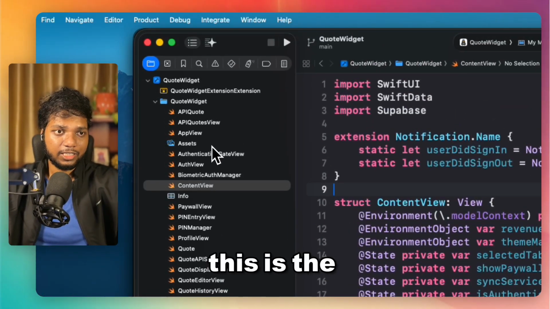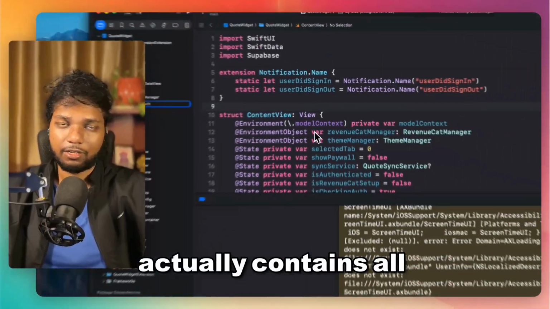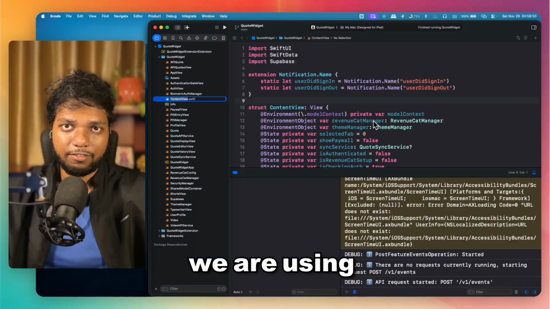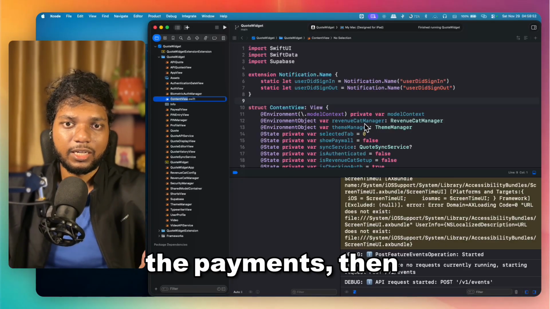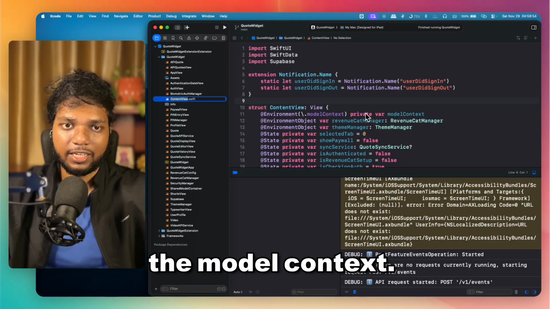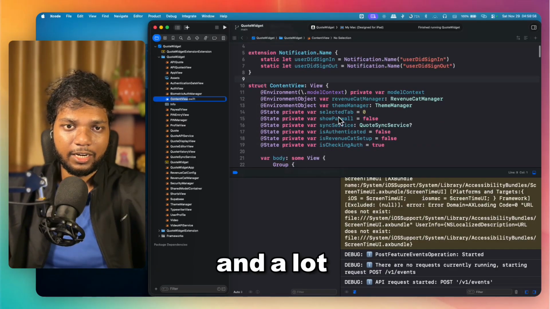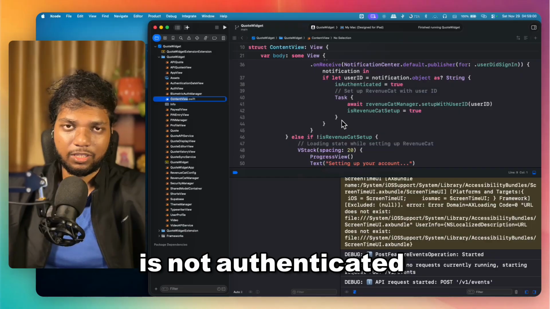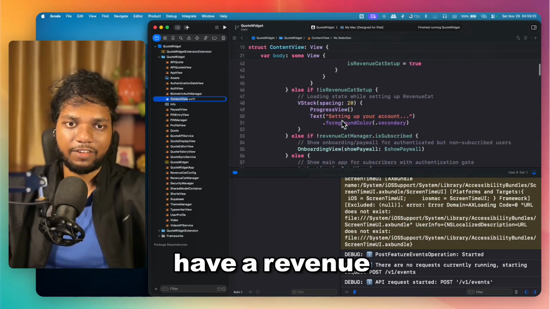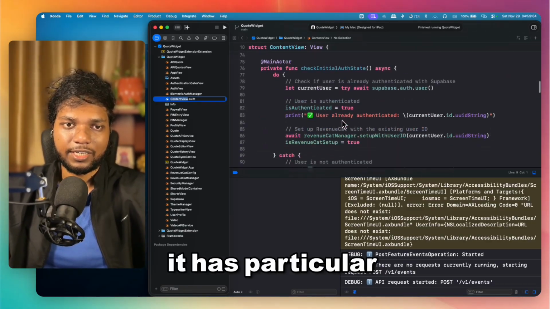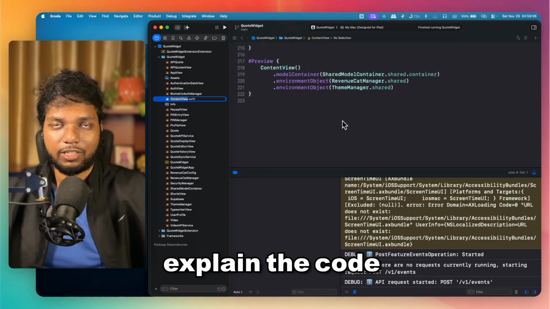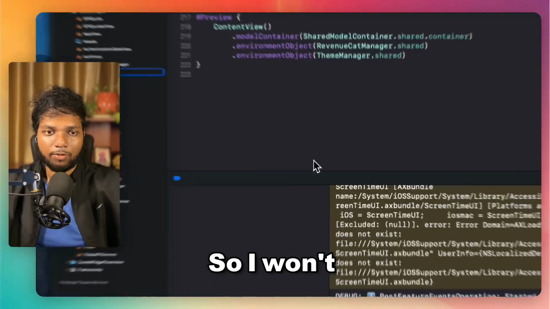So you can say this is the content view, which actually contains all the environment objects. For example, RevenueCat, we are using RevenueCat for the payments, then the theme manager environment object, then the model context, and a lot of things. So it will check for auth, if it is not hidden, authenticated. If it doesn't have a RevenueCat setup, it has particular code. So I will not get into the code complexity. You can ask here to explain the code base for you. So I won't waste time on that.